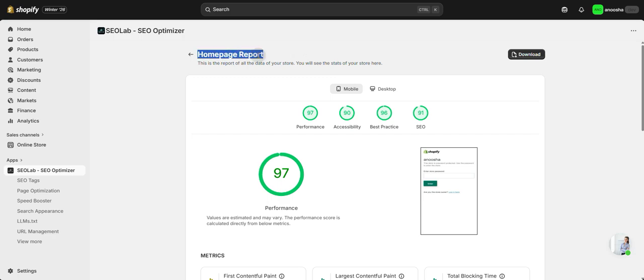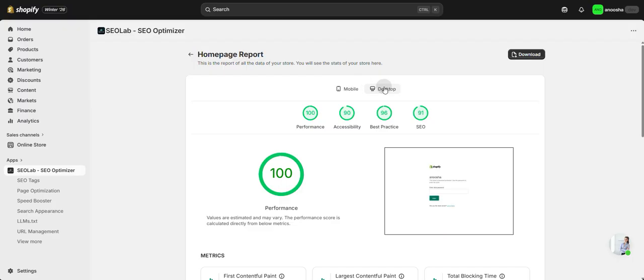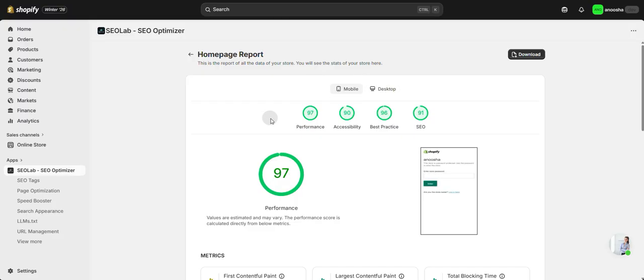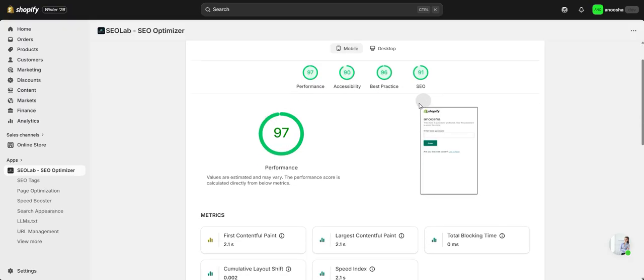Homepage Report, where SEO Lab provides a detailed analysis of your store's homepage performance. At the top, you can switch between mobile and desktop views to understand how your site performs across devices. SEO Lab evaluates your homepage across 4 key areas: performance, accessibility, best practices, SEO.